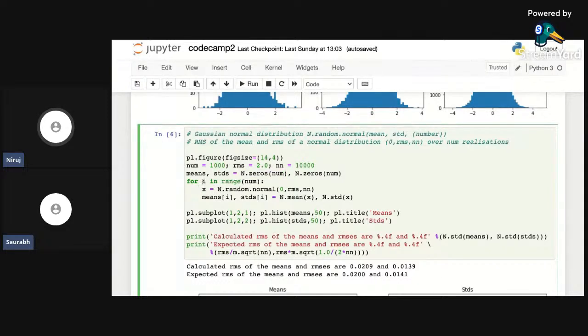So now I'm going to go for i in range(num). So i is going to go from 0 to 999. And for each of the 1,000 times, I'm going to create an x, which is a Gaussian random variable, which has 10,000 values with RMS equals 2 and mean equal to 0. Okay. And for each of these x's, I'm going to store the mean and RMS into these arrays, right? So after I do it num times or 1,000 times, the means array is going to store all the 1,000 means of all the x's, and the STDs array is going to store the 1,000 RMSs of all the x's.